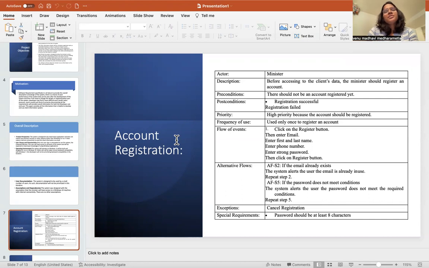To do all these operations, he needs to go to the registration first and register his account. This diagram shows that the actor is the minister, who is registering the account. The frequency of use is just once, because he'll register once and then log in to his account. The flow is that he goes to the register button, then enters his email, first name, last name, contact number, and creates a strong password.